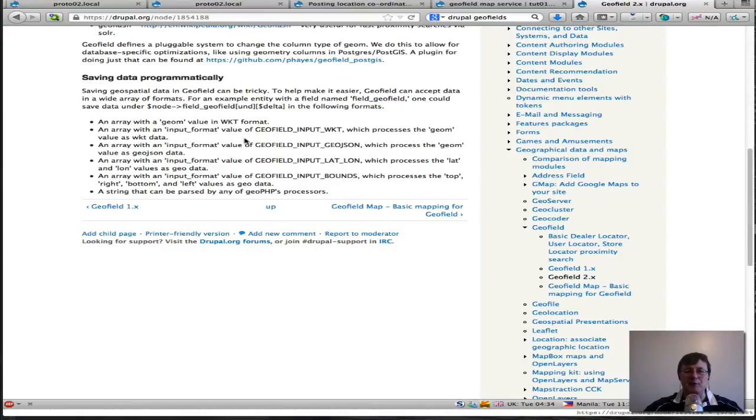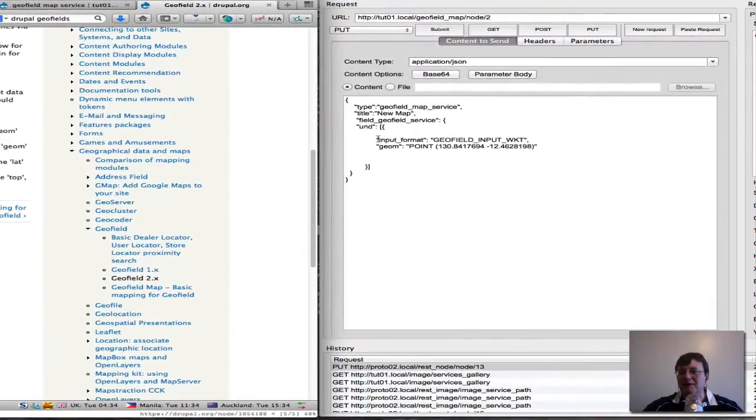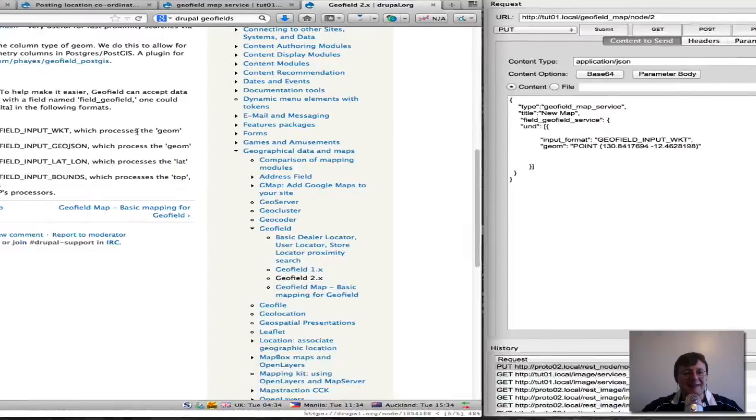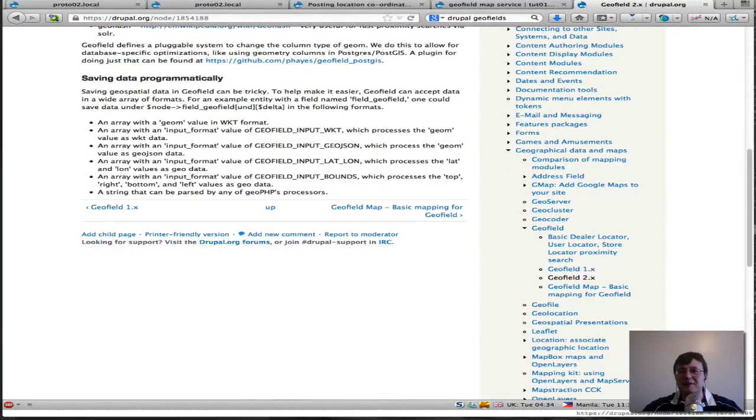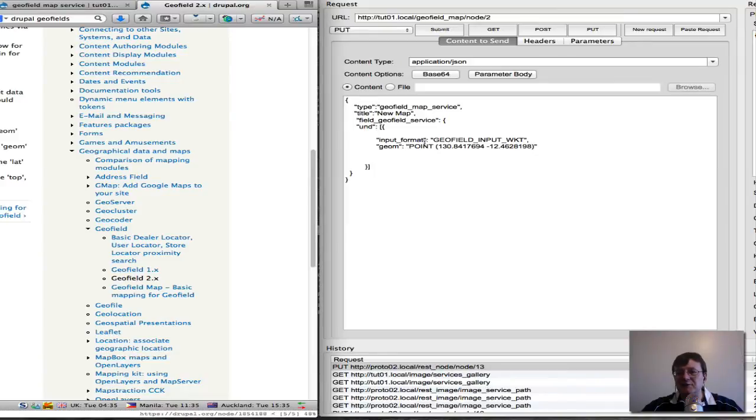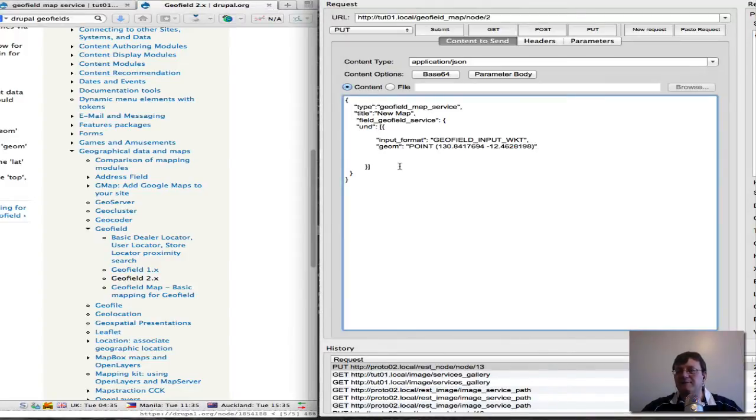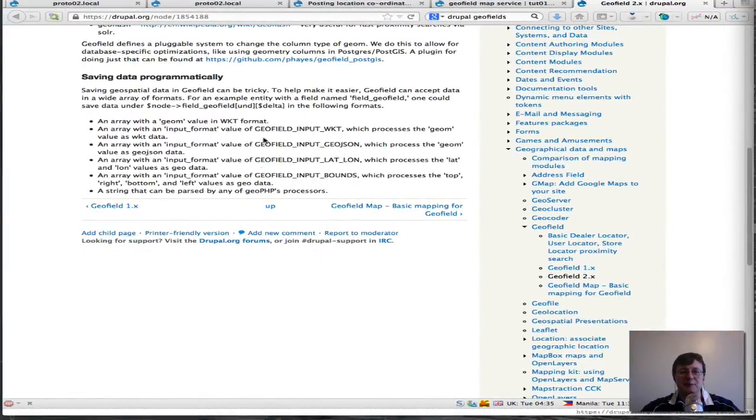So that's the format we're going to be using to write to the Geofield, which is why inside this JavaScript associative object array, I've got the input format, which is geofield_input_wkt, and then inside the geom, exactly as it's described in the documentation for Geofield, I've got the well-known text format data here, point with the coordinates right here. Okay, so that should be fine. That's where I got this from. I went to the Geofield documentation and saw these helper functions there. So just by putting in this format in here, it should just work.